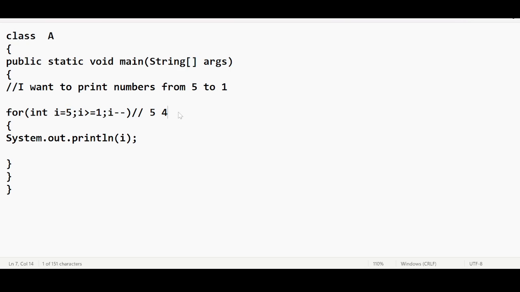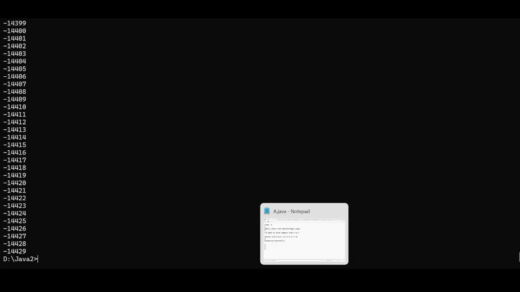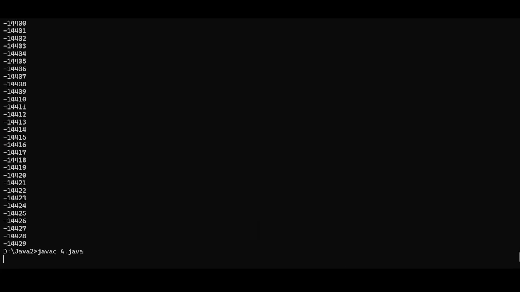Yes, it is. Then it becomes 3. 3 is greater than or equal to 1. Yes, it is. Then it becomes 2. 2 is greater than or equal to 1. Yes, it is. Then it becomes 1. 1 is greater than or equal to 1. Yes, it is. Then it becomes 0. 0 is greater than or equal to 1. The condition will fail. At the failure, it will terminate out of the body of the for loop. So this is the right condition. 5, 4, 3, 2, 1.